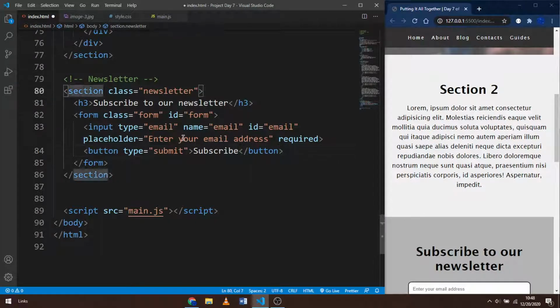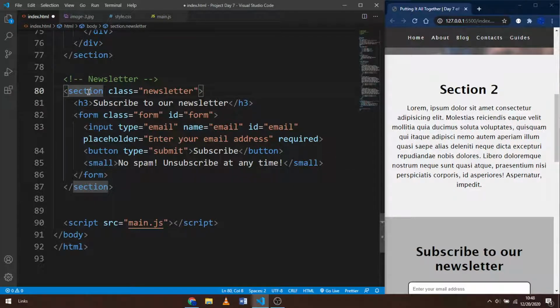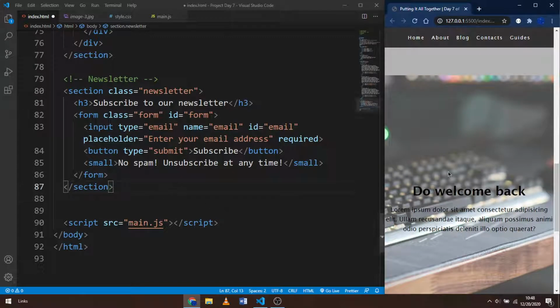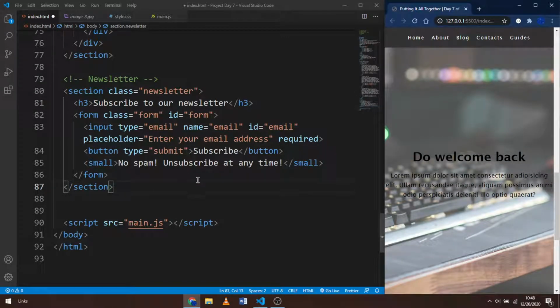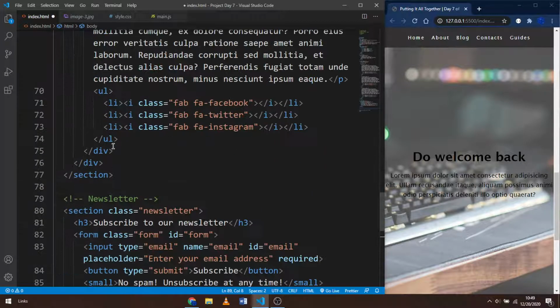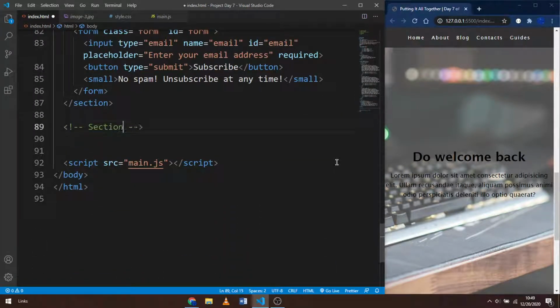Okay, below this I'm going to have a small text saying no spam, unsubscribe at any time. And then below this newsletter, what do I want to have next? I'm going to have another section, let me just check this, that has this background image, not the background color. Okay, so let me say, what sections is this? This is 1, 2, the blog post, and 3, so this is section 4.